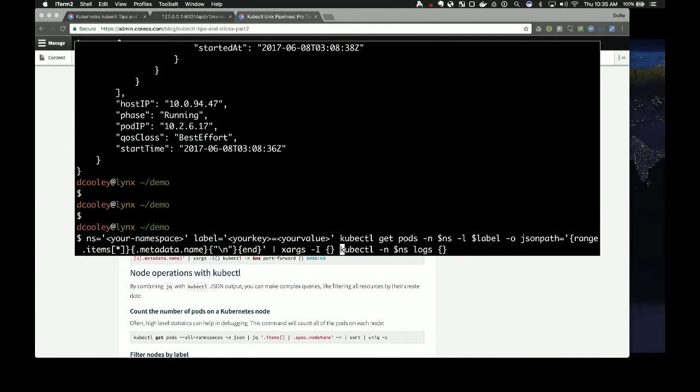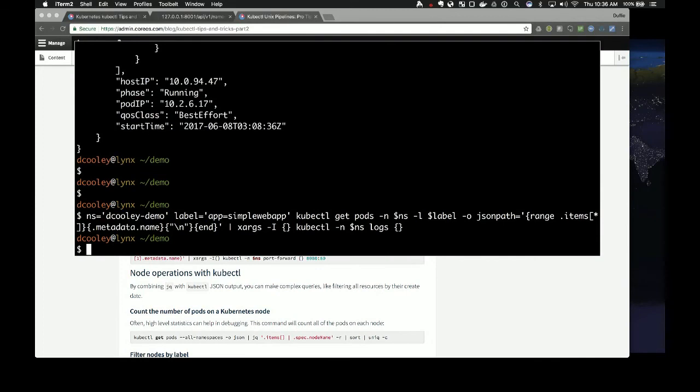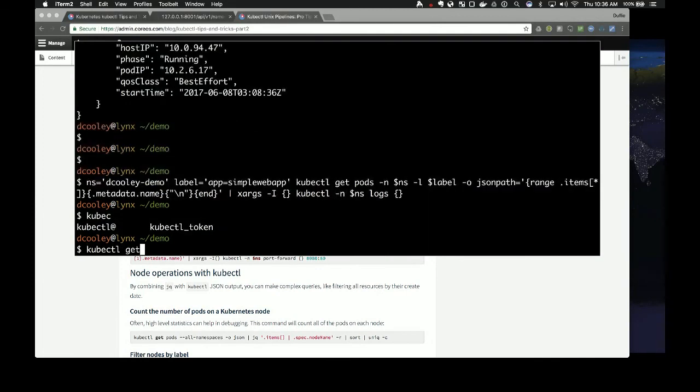So in my case, I'm going to set the namespace to my demo environment, and I'm going to set the label to my simple web app. Then what I'm doing is basically just exporting these variables, namespace and label, and using them within the construct of the query itself. And that didn't work out, so let's do kubectl get namespace demo.